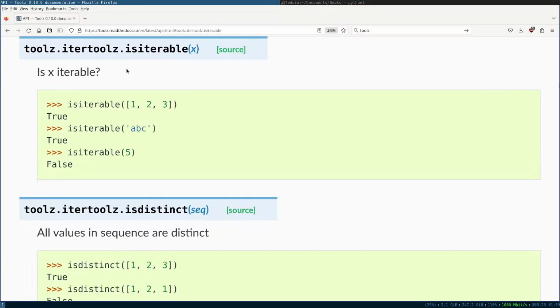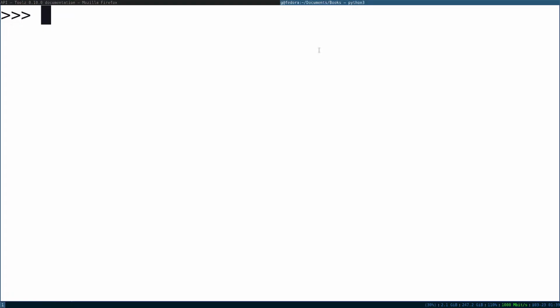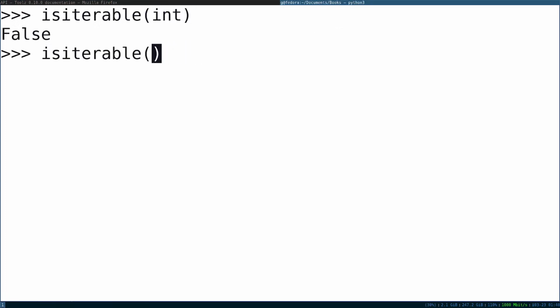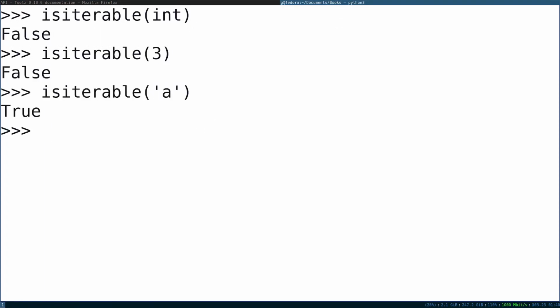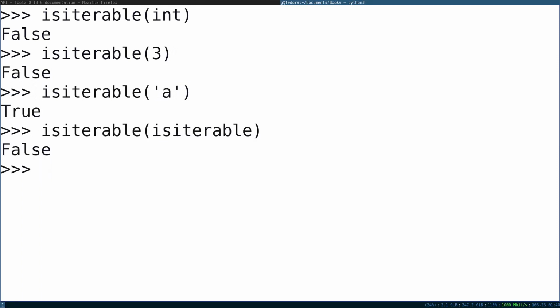Okay, so the next one is iterable. So basically this just tells you whether or not whatever you pass into it is iterable. So let's try passing in the int function. That's false. Let's try passing in 3. That's false. Let's try passing in the character A. Oh, that's actually true. Let's try passing it itself. And as you can see, isiterable is not iterable. Anyways, that's a pretty simple function.